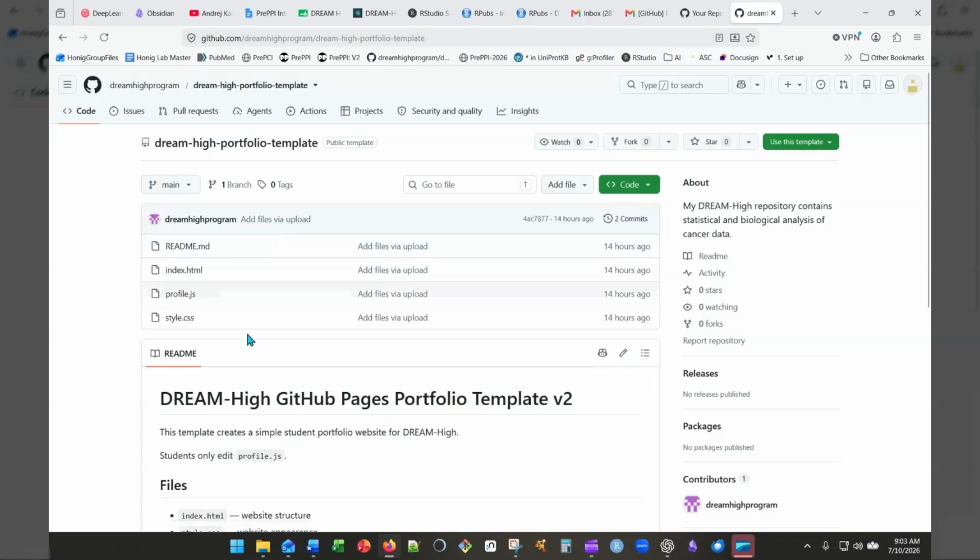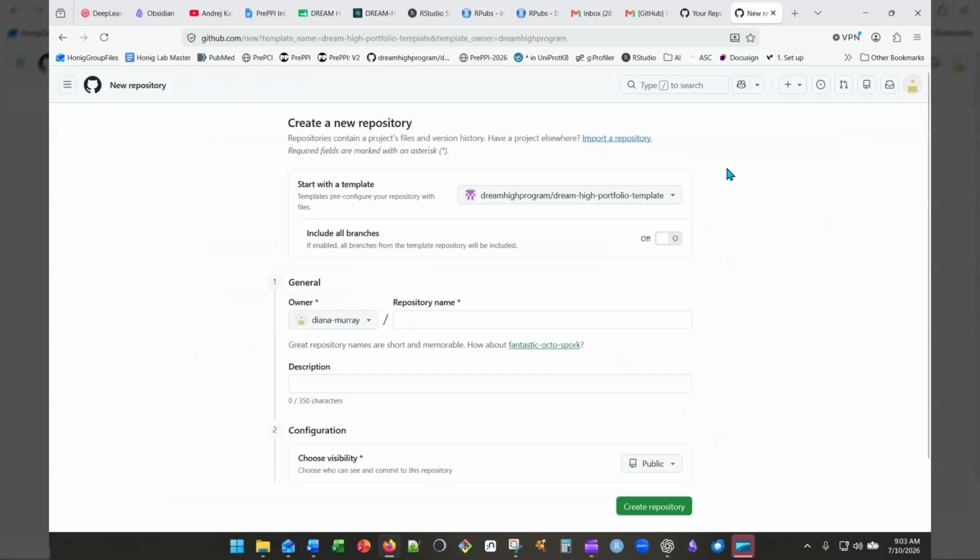So how do we get this over to our accounts? Well, click on this button, use this template. So this is our template here, and we're going to use the template. Now notice there's only two options: create a new repository and open in a code space, whatever that means. But it doesn't allow us to put this template into an existing repository. So we just deleted our initial repository to make life easier for ourselves. So let's create a new repository.